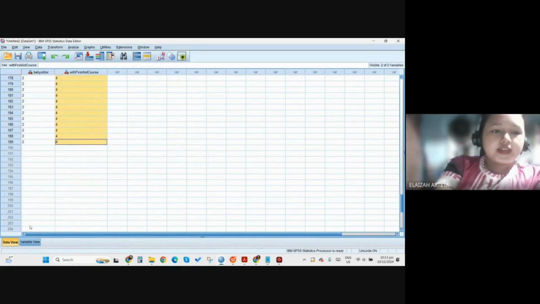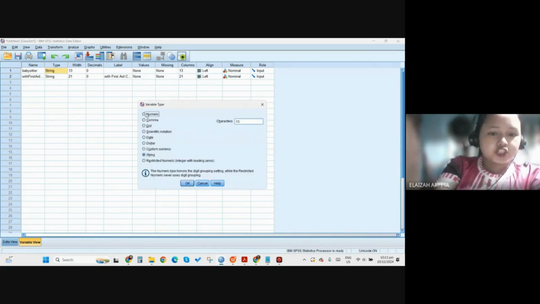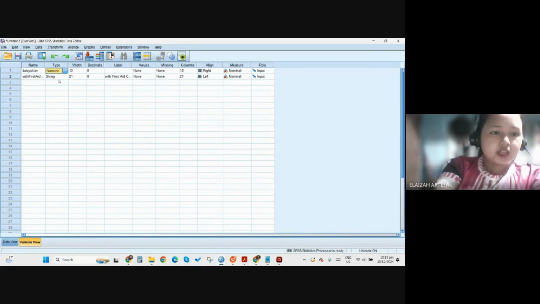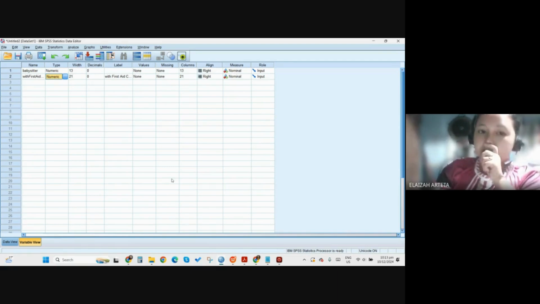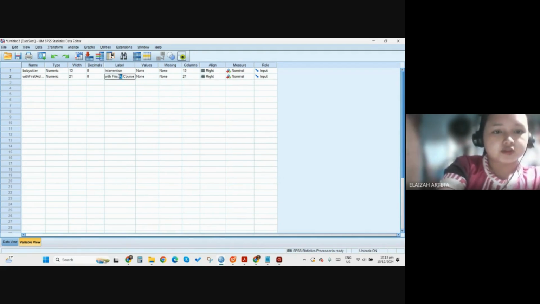Okay, good. Now we will check its variable view since the columns have already been set. We will check its type and change it into numeric. Change its variable type and click OK, and as well here in the next row. Now next we will change its label into the word intervention, and also here in the second row, intervention.